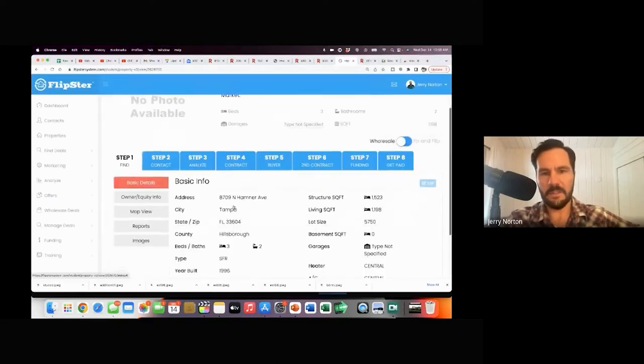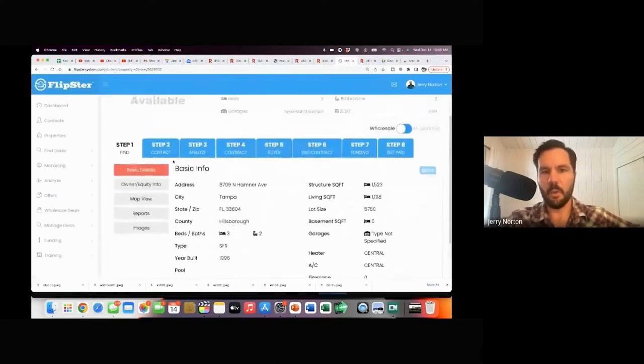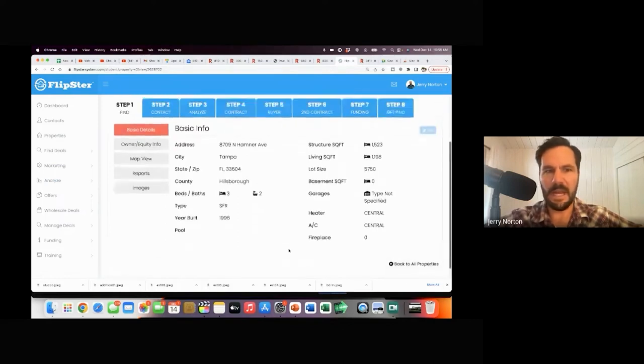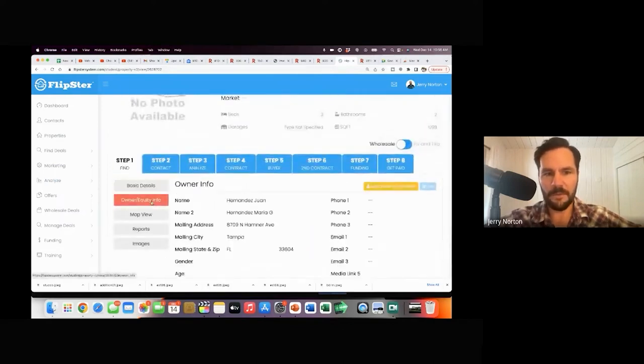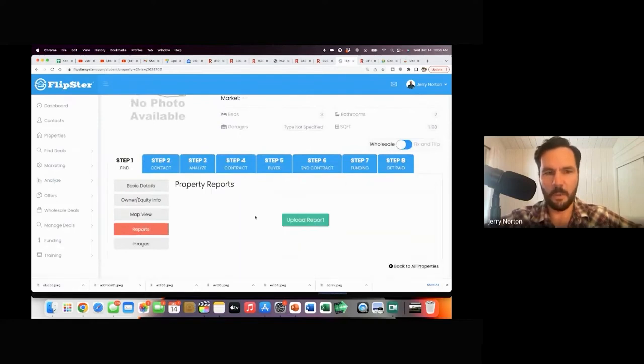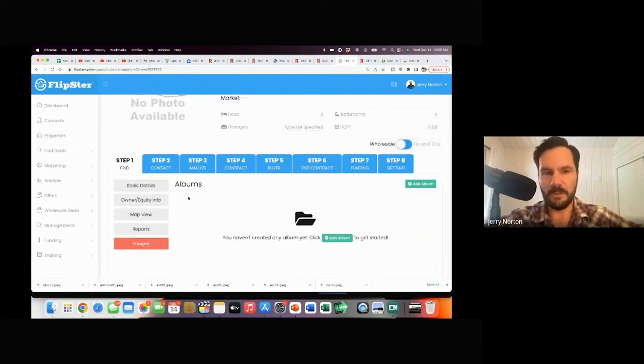And then what this is going to do is now allow me to work through this lead. So you guys remember Nathan showed you like 10 steps. It's kind of that idea. So first is here's all my info about this property. Again, kind of high level. I can look at owner and equity information. I can look at a map view. If we've got any reports, we can do a report. We can actually create a folder and create images.